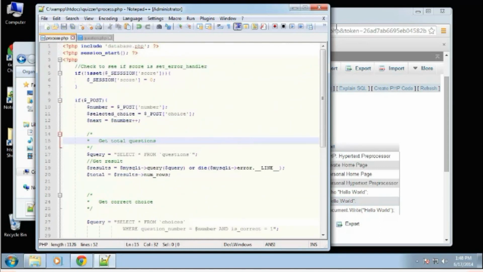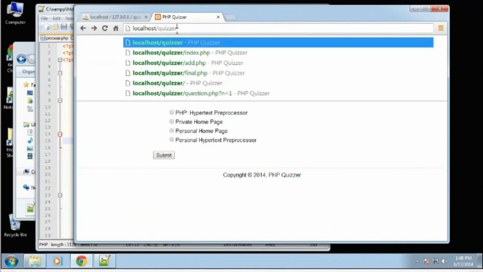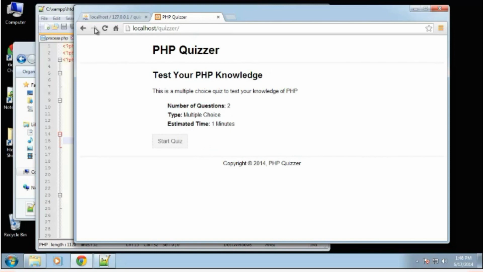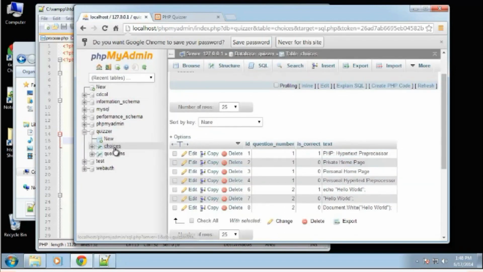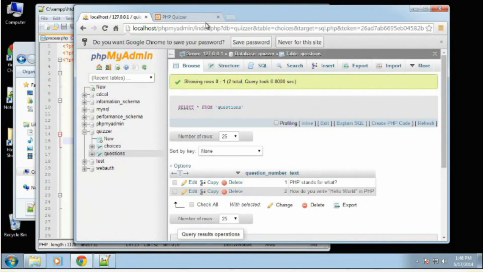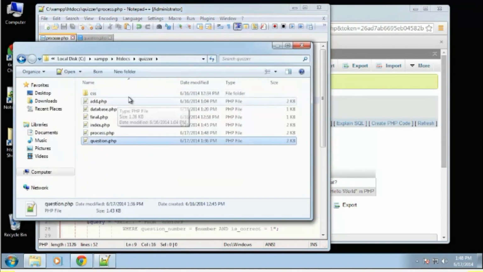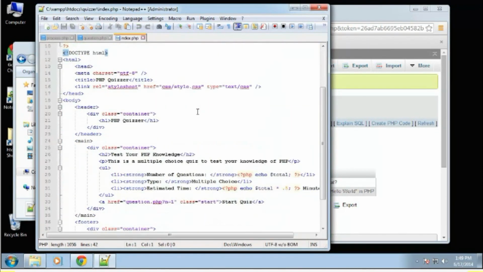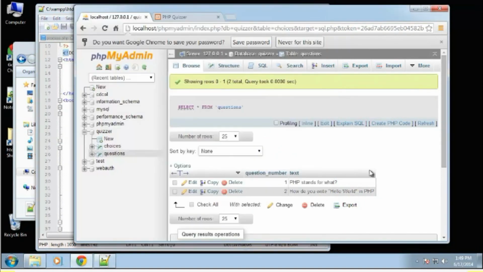All right, so let's give this a shot. Now, we don't have our final page done yet, so I just want to make sure that it's going to pass us to the next question like it's supposed to. All right, so we'll start the quiz. Question 1 of 5. Do we have 5? We don't have 5 questions, do we? Oh, I didn't make that dynamic yet, did I? Let's actually go to the index page real quick. Total. Wait a minute, we did do that. Number of questions.